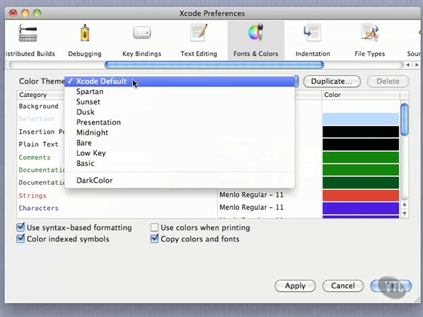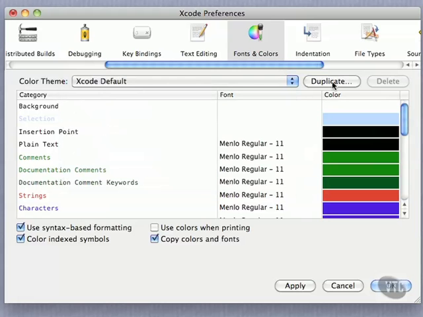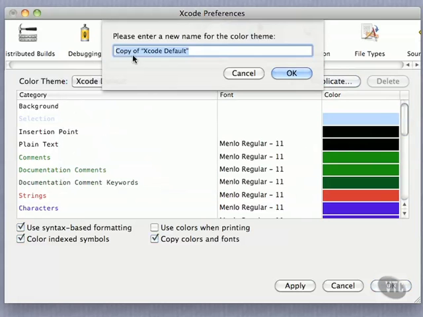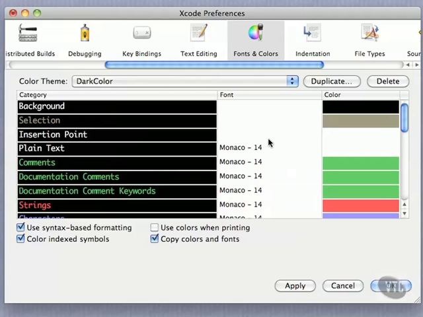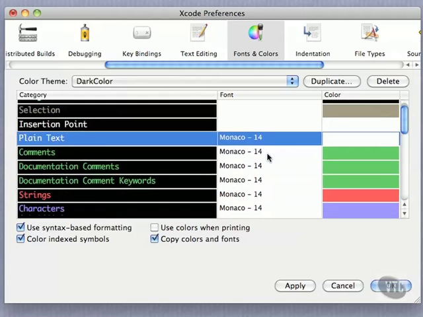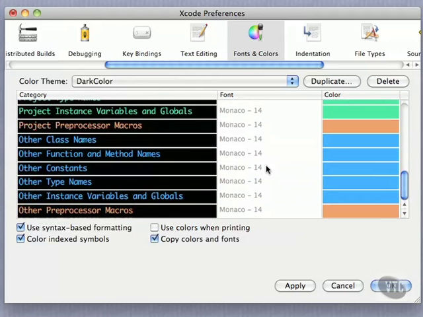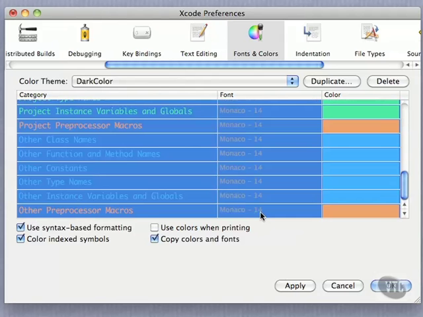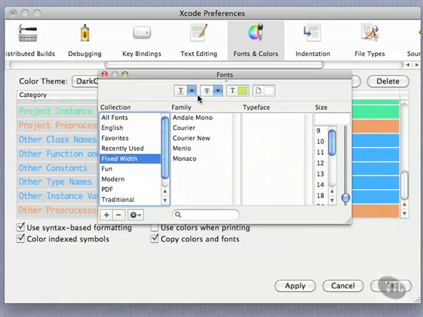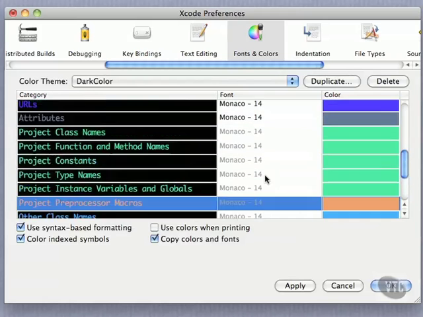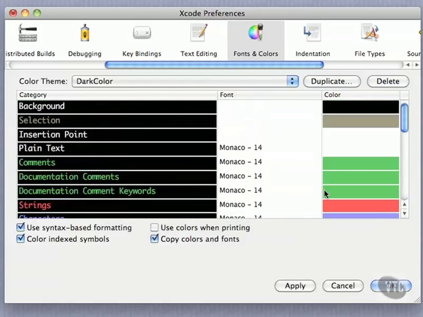So basically how you would do that is you would say duplicate over here on the right hand side. You would set another name, and then once you had the name, you would select that and then change your colors and your fonts. So how I do it is I select all of the fonts that I want to change. I just highlight the whole thing. I double click on that. It opens up the fonts panel. I choose the font that I want and I set the size. And then each individual color as well can be set.